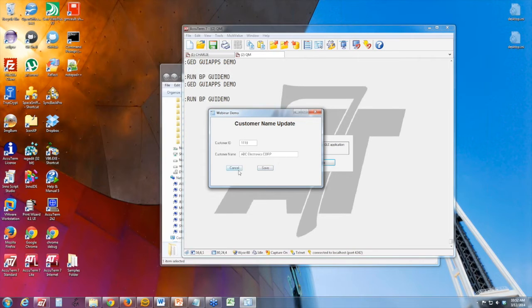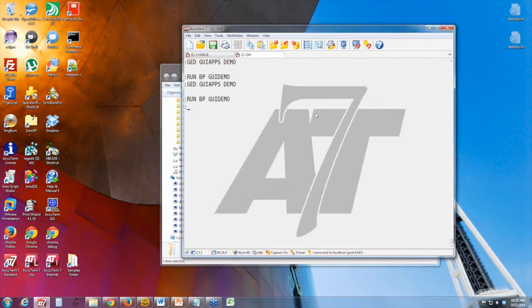Come back and it saved it. If I don't want to change it, I click Cancel. So anyway, it's a very simple illustration of how the GUI system works. Of course, it supports multiple forms and all kinds of GUI widgets.